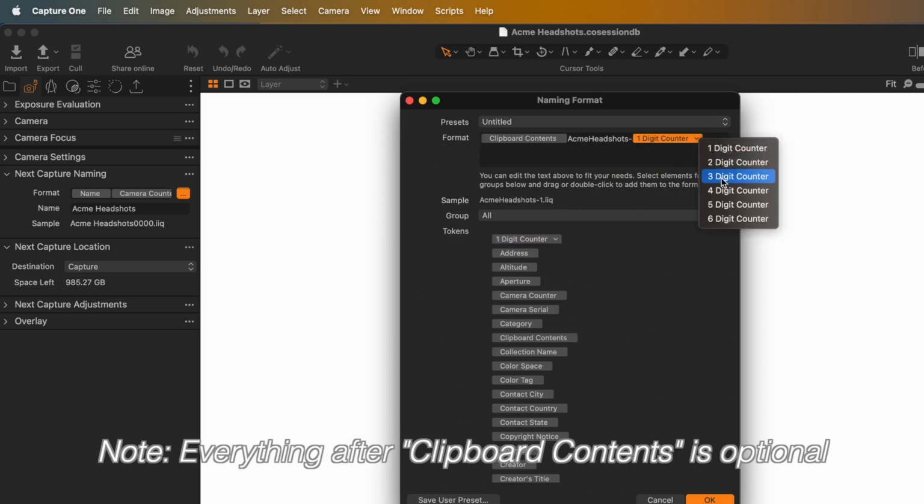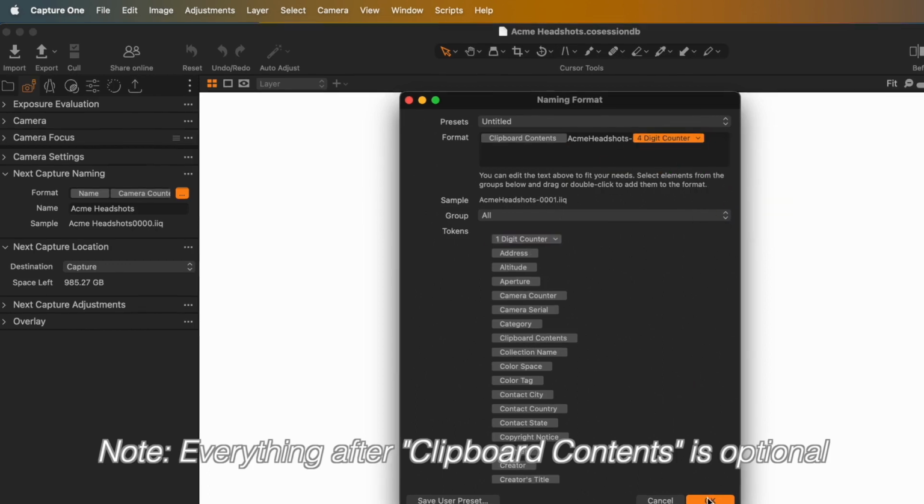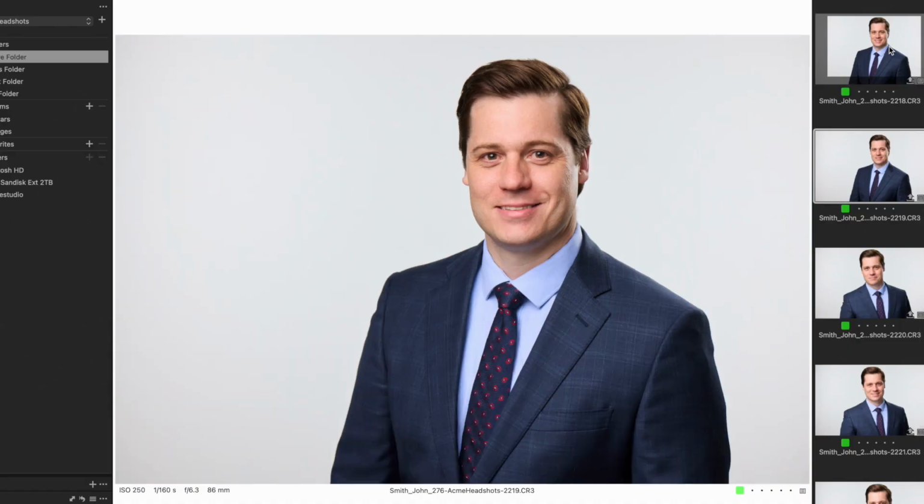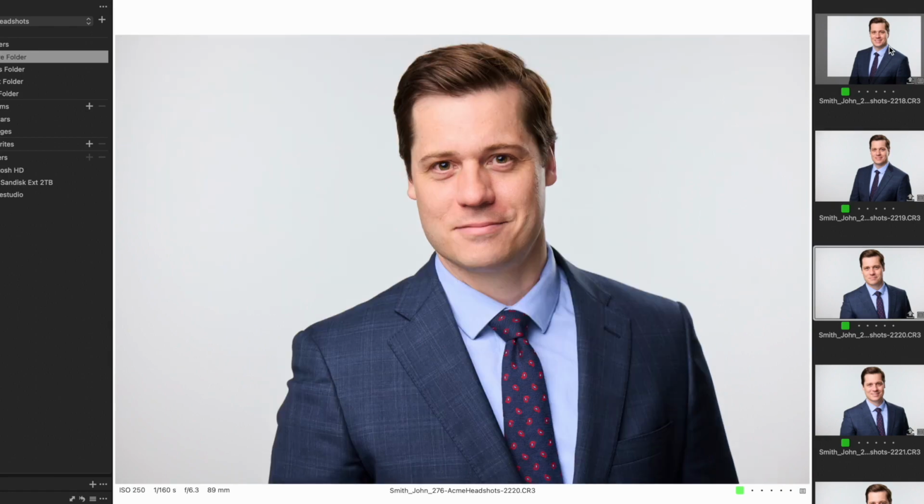All you do is select the 1-digit counter and change it to 4 digits. So you'll have something like clipboard contents, Acme headshots hyphen, 4-digit counter. Now, each time that you shoot a new participant, their name will automatically be used at the start of the file name of all their images.